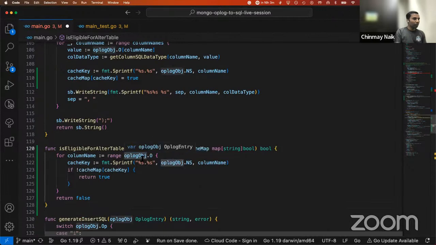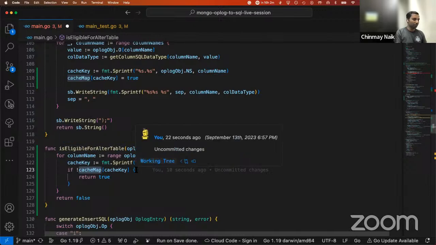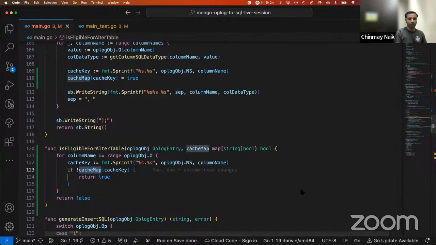What it will do is iterate over the oplog again and create the cache key the same way we created it in the create statement, right? And check if that is present in the map or not. If it is not present in the cache, then it is definitely a new column and is eligible for the alter table. So this is the simple logic for checking the eligibility. And now we need to generate the alter table query itself.